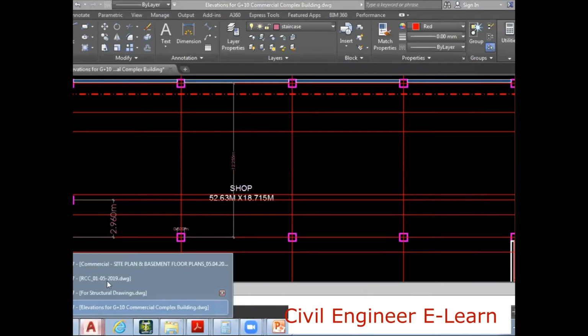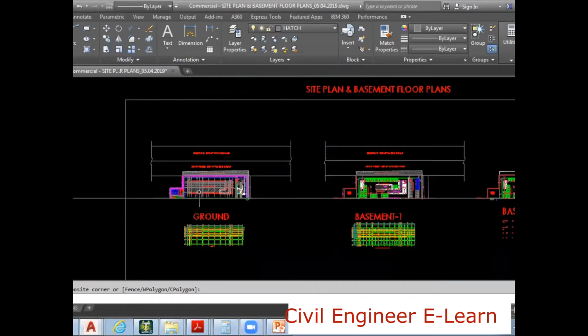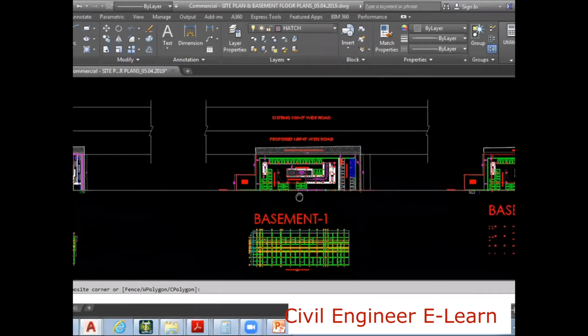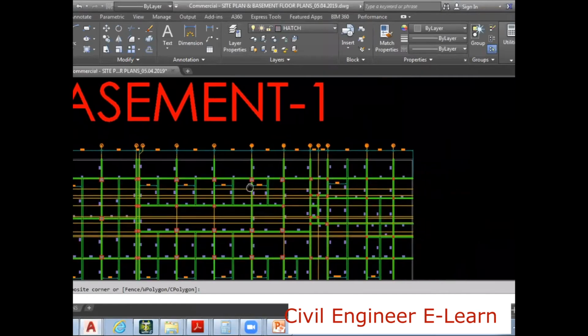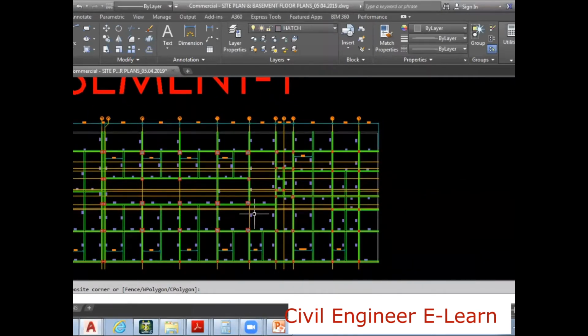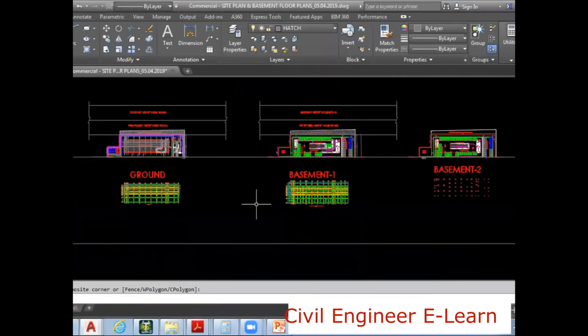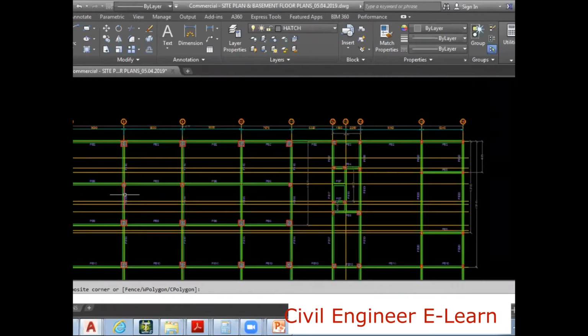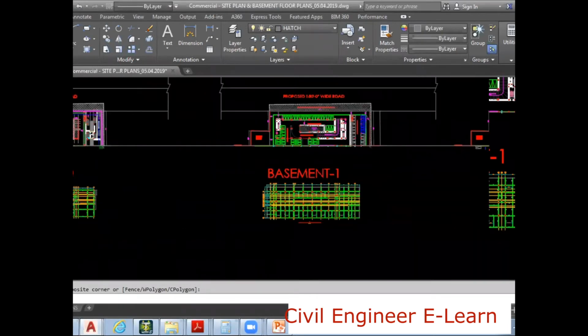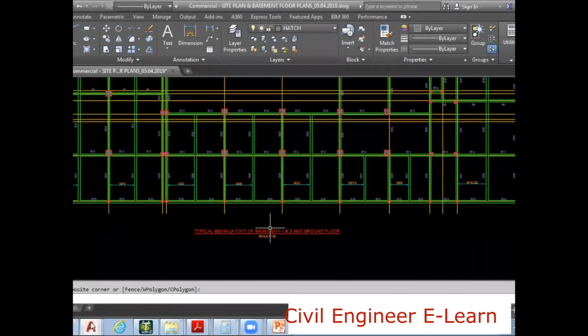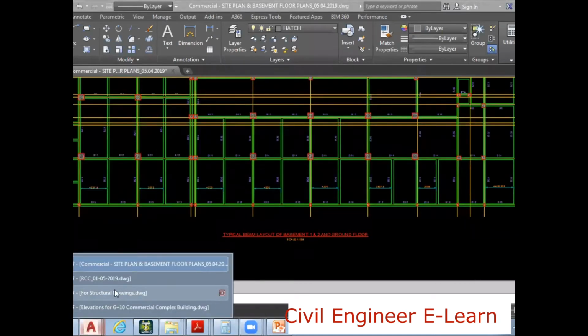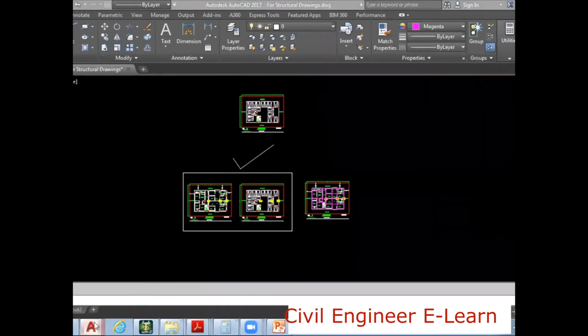Can you just look at the same thing here? See this point? This is basement 1, and this is the ground level. This is basement 1, then 2, and then the ground floor. I can just show you the structural drawings also here.